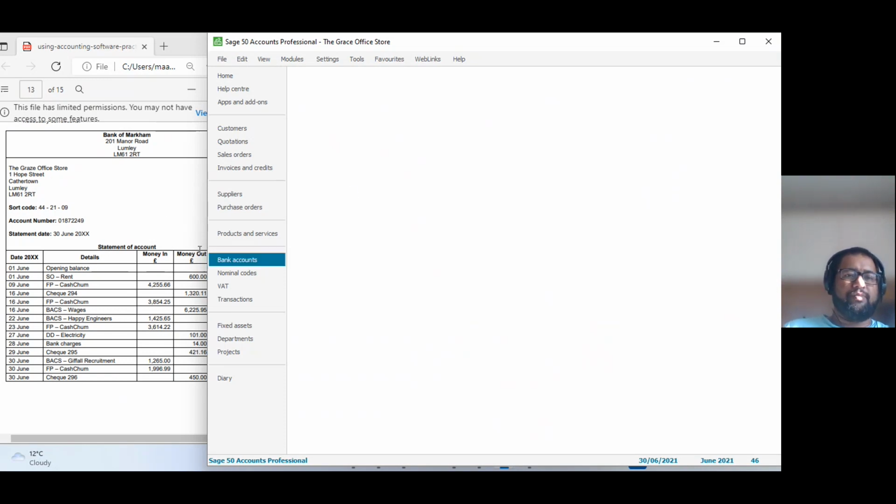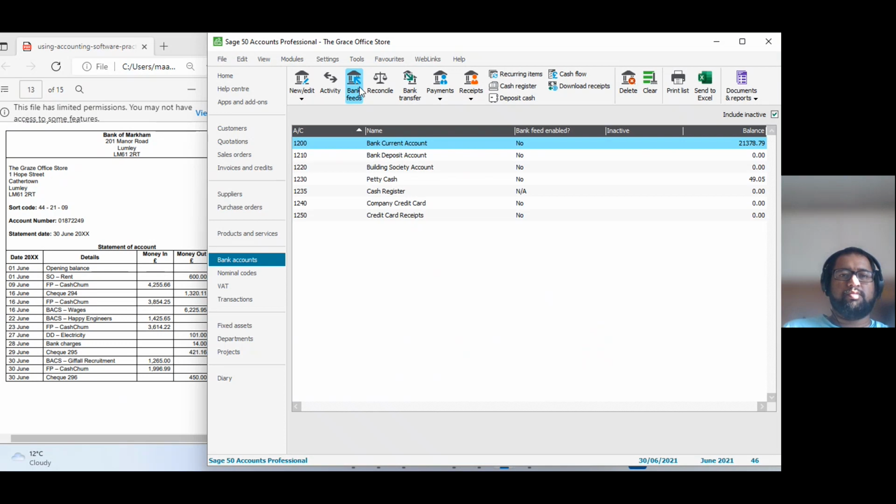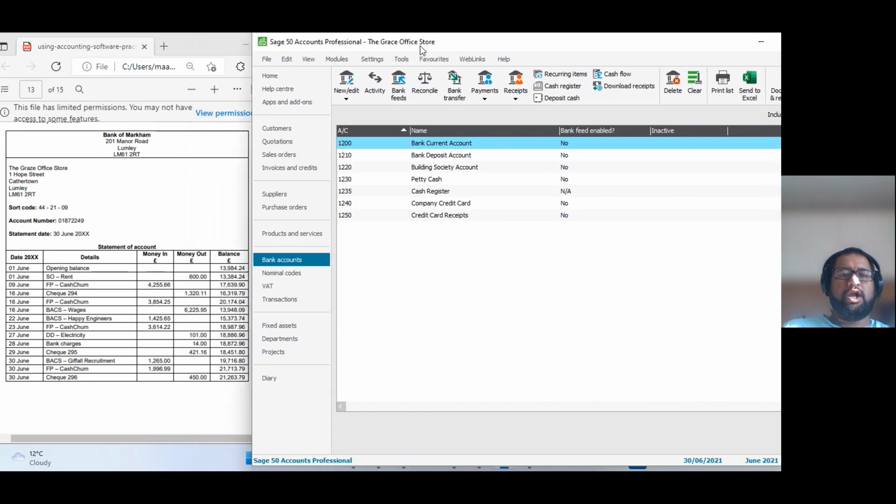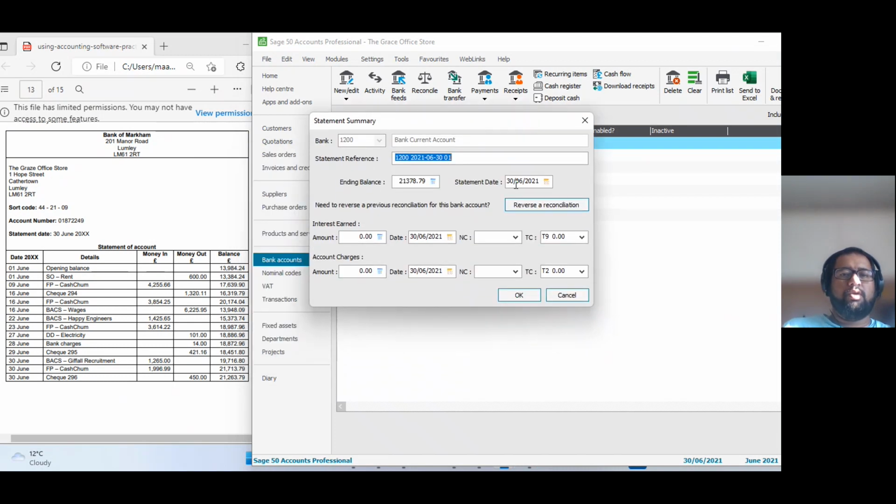So let's go back and do the bank reconciliation. I'm going to click on here and click on reconcile. On that screen now, it's asking you what your ending balance is. The ending balance you need to enter here is the ending balance of your bank statement. The bank statement has £21,263 and 79 pence. And then it's also asking you about interest earned. Did you earn any interest? No. So if you didn't earn any interest, leave it as it is.